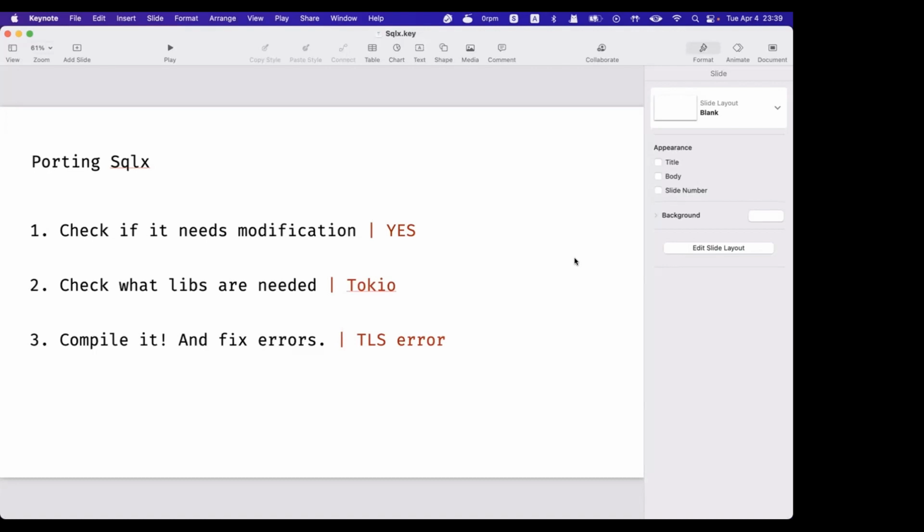And here's another thing. sqlx also provides a connector for, let's say, SQLite, but the connector depends on a C library. So for now, we cannot port the SQLite connector in sqlx to WebAssembly, as we said before.